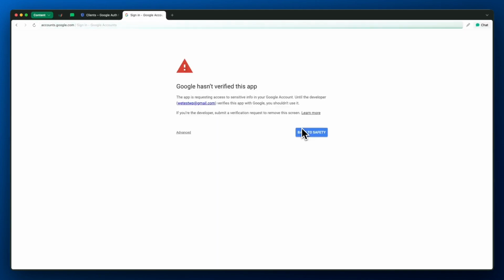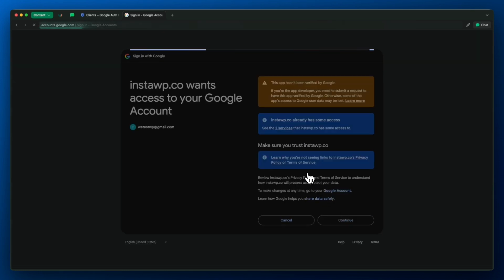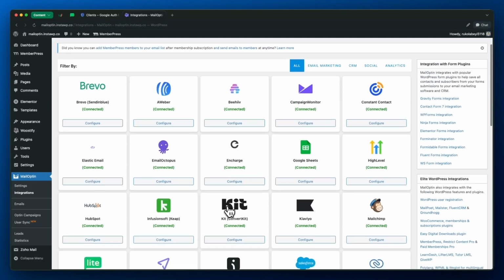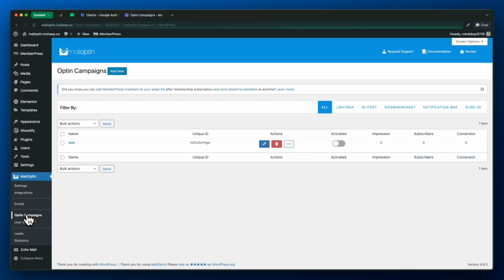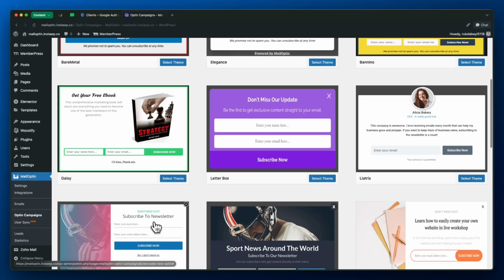Now, since our app is unverified, we'll see this message. We'll click on Advanced and then click on the link to the domain. Okay, so once again, we're being reminded that our app is not verified. We'll continue. And then once our integration screen loads again, we should see that Google Sheets is now connected. We can now create an opt-in campaign to test it out. I'm going to add a new one. Now let's call it Google Sheets and select a template.